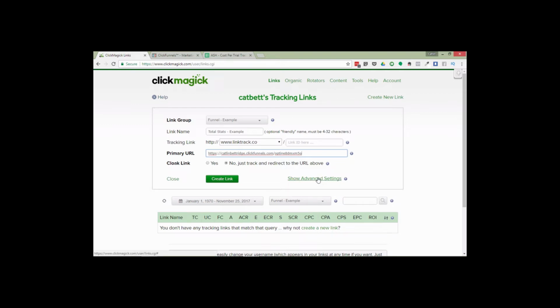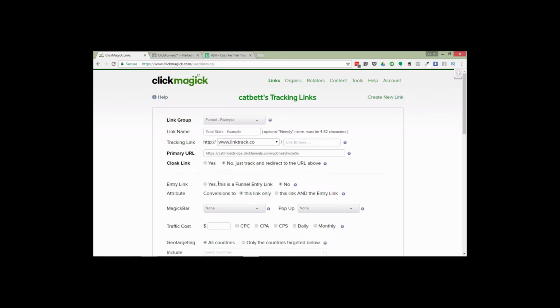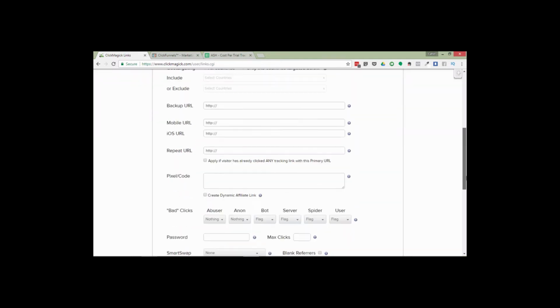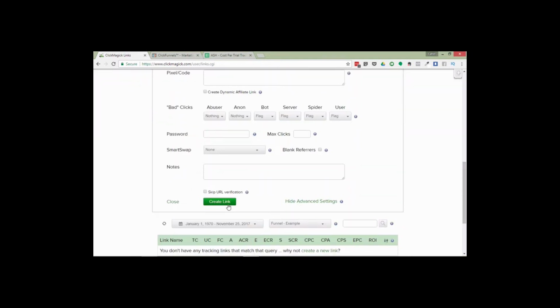One super important advanced setting that we have to select here. So we're just going to click on advanced setting. Beside entry link here, we want to choose yes, this is a funnel entry link. And this is the only link we're going to do this for because it's our total stats link. But if we don't select that option, none of this stuff works. And then we're just going to go ahead and save this link.